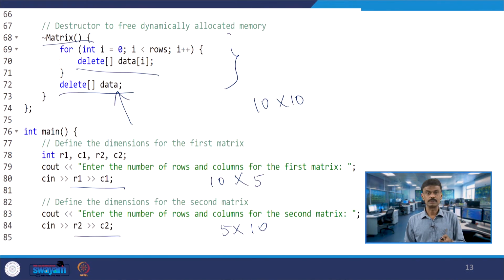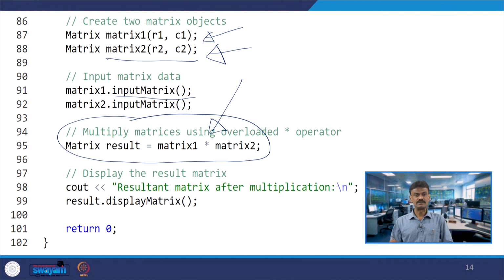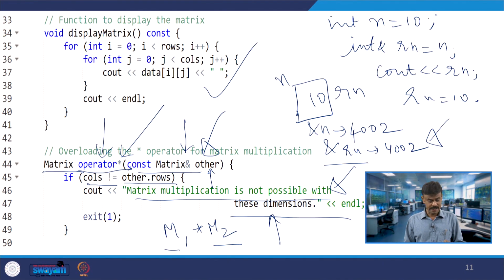And then you are returning the result. So, when I am calling this function, when I am doing this operation, let us say operator overloading, matrix 1 and matrix 2 will be multiplied and the result will be stored over here. Then you will have the resultant matrix after multiplication, right. So, result dot display matrix, the display matrix function will be called. So, here you go, you have the resultant matrix of M1 and M2 multiplied, and you are displaying the result matrix, right.